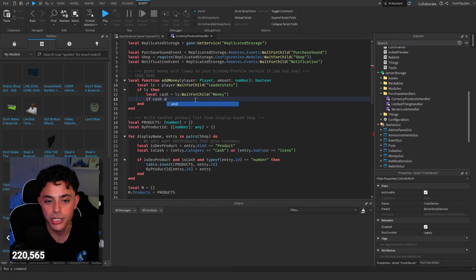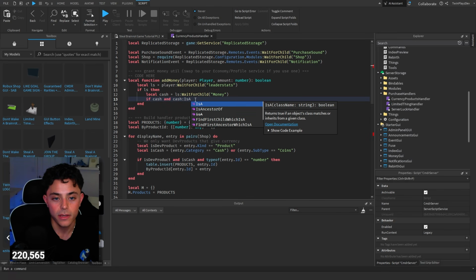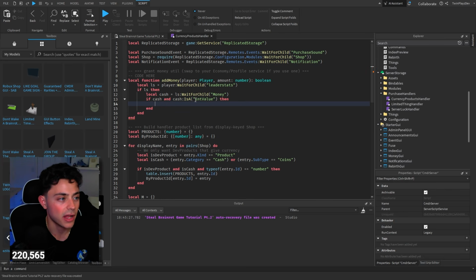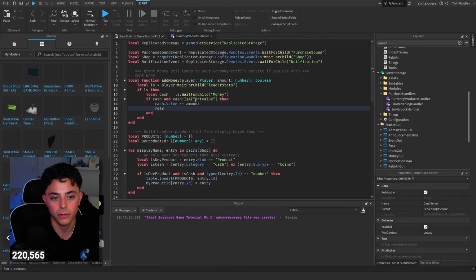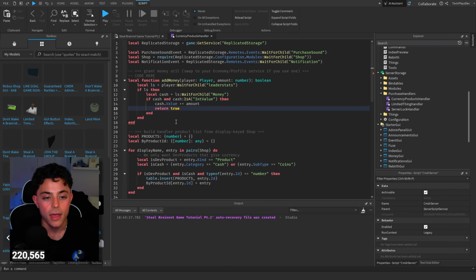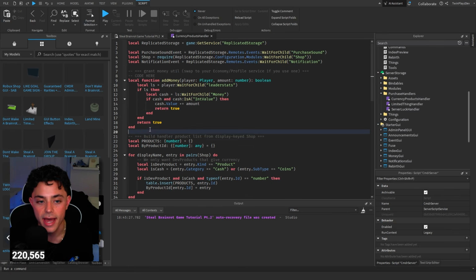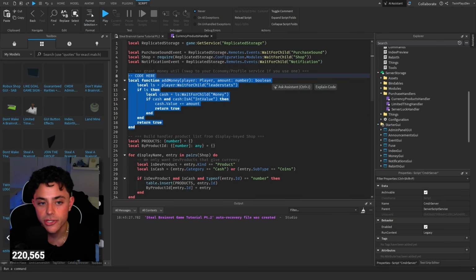But if cash is a number value, we'll go int value. Cash.value plus equals amount, and we're going to return true, okay? And then down here, you can just do return true. Okay, so that is about it. So add money just gives you the money here.